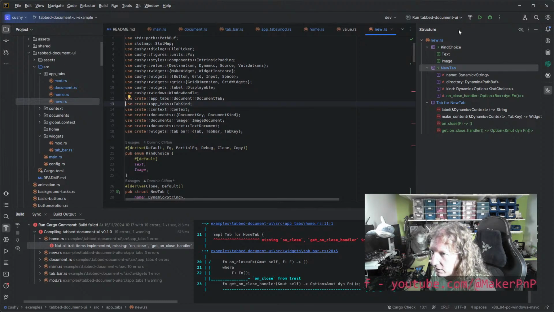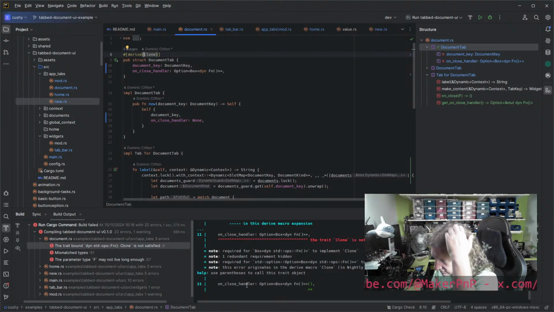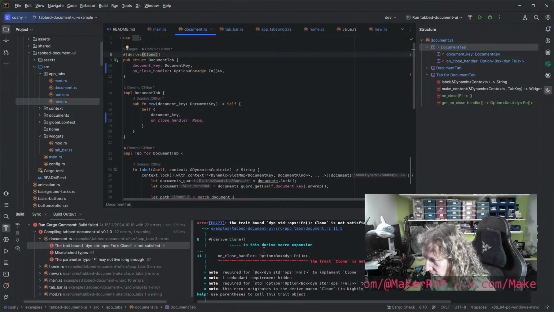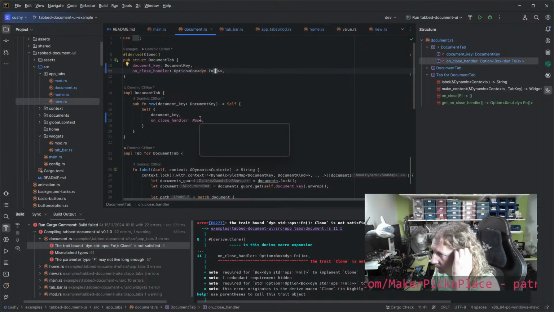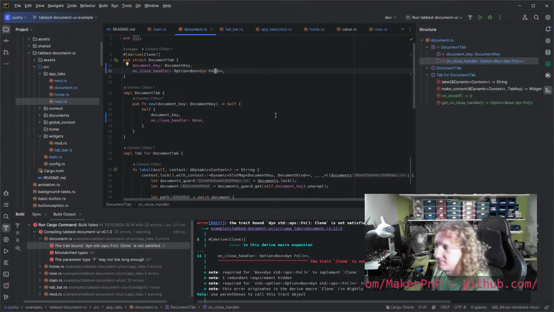Right. So, oh dear. Where's it moaning about? On close handler. We can't clone a boxed Fn. So you can't store the on-close handlers in the tabs. You've got to store them somewhere. Okay.